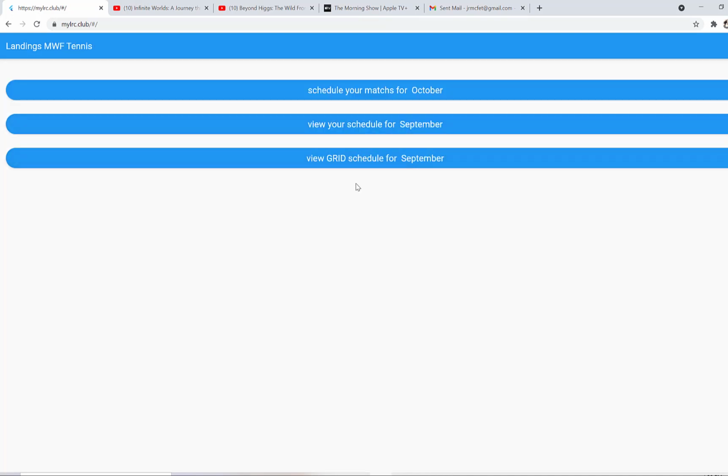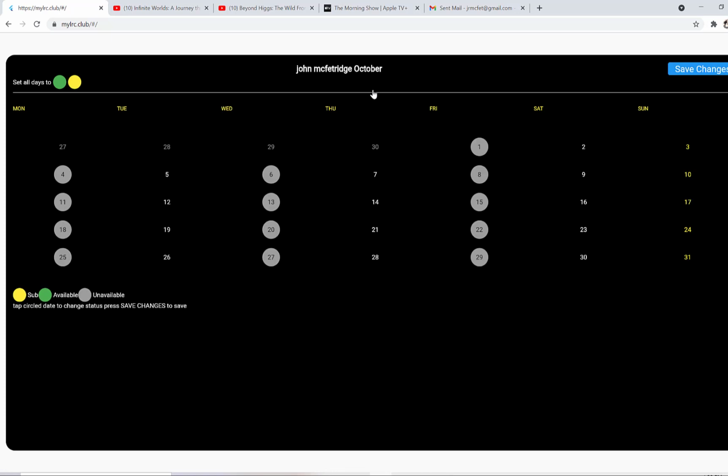Now you've got 3 options here. First of all, I want to schedule matches for October, so I click on the first one. This is just a calendar view, and these little gray dots, if you look down here at my symbol, the symbol says the gray is unavailable, the green is that you are available, and the yellow is that you're a sub.